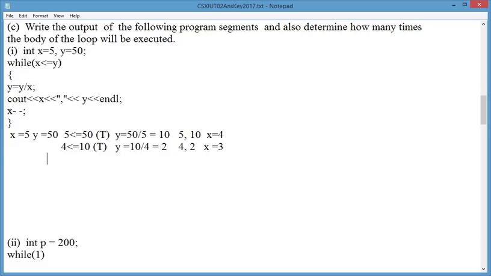Now we come to the condition again, so this time is 3 less than or equal to 2? Which is false. So the output of the question will be 5, 10 and 4, 2. So you just need to execute this statement and take care.